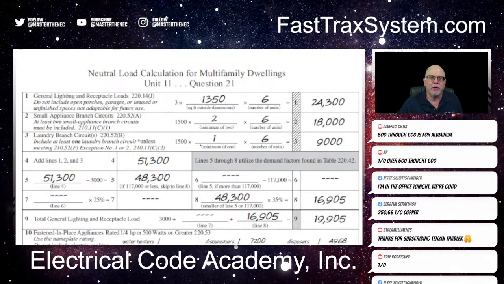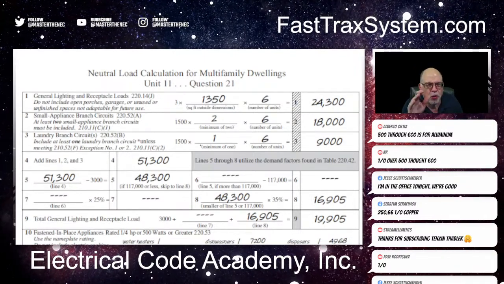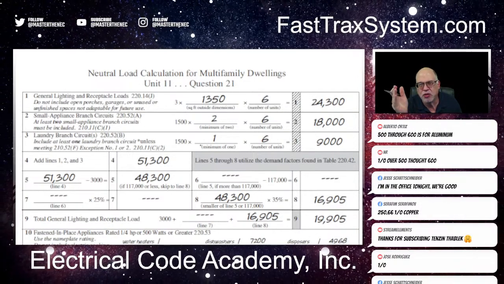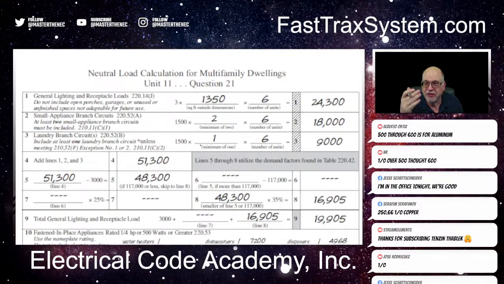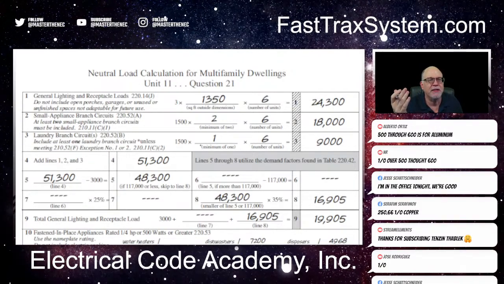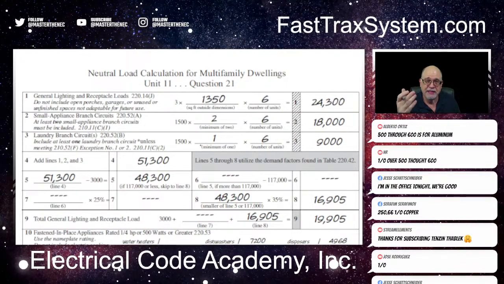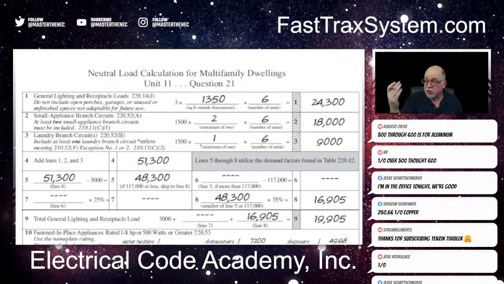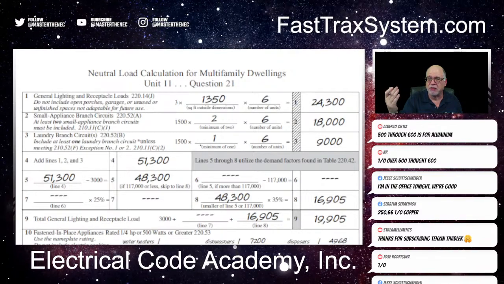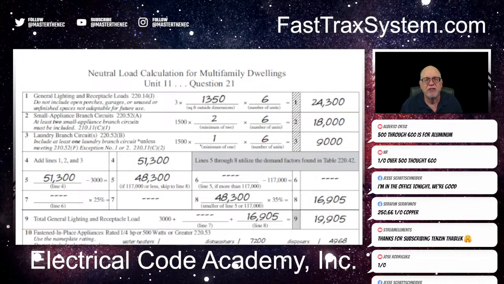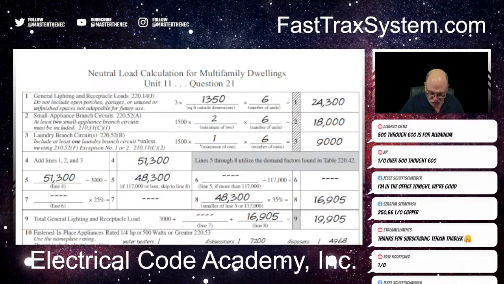But here's what's important. The first part in your form, number 1, number 2, number 3, is the same way you would do it for the standard method. It's still 3 VA per square foot, given to us in 220.14(J). So it's 3 times 1350, still 6 units. That didn't change. So it's 3 times 1350 times 6. That's 24,300. Don't trust me.